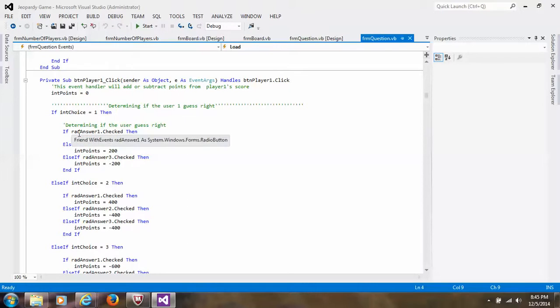The in choice ones will be the first button that the form board is calling. What this code is determining is if the user gets it right, making sure what the answer is. For example, the first answer is wrong, so it has a minus 200. If the student got that one, that would take off 200 points from their score.